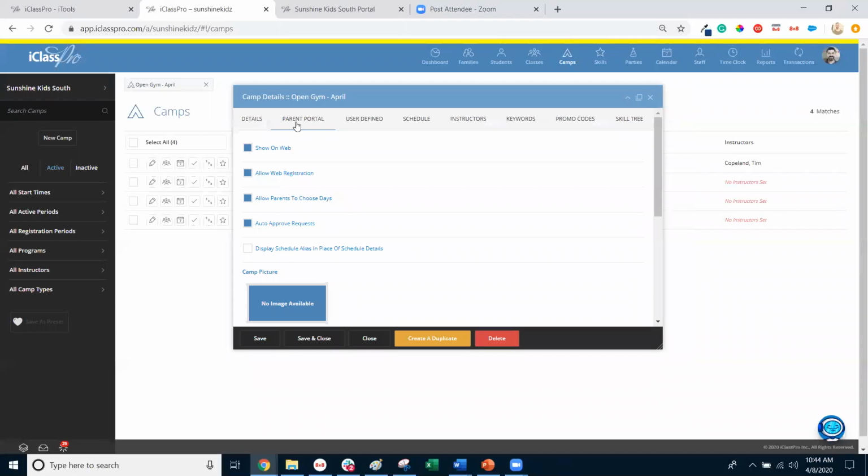So the main areas that you need to look at are definitely the top 2. This, of course, will either show it on the web and or allow for web registration. Then, of course, allowing parents to choose days means that every date and time that you put in the schedule tab, you're allowing them to pick and choose. If you turn this off, that just means that whatever you put in the schedule is what is being paid for by the customer and they are expected to come to, but it's at their leisure. And if they choose not to show up, it's no sweat off your back. It's just you stating that this is the schedule and this is what you're paying for. And you can just have a flat rate at that point.